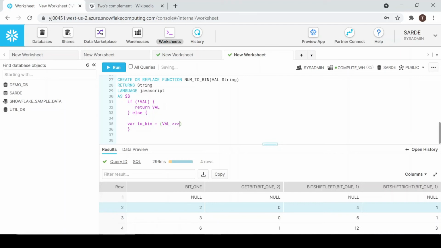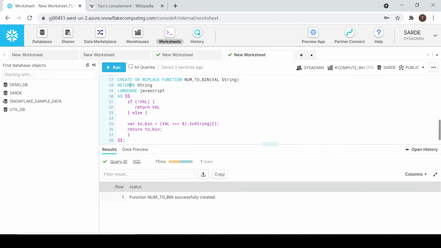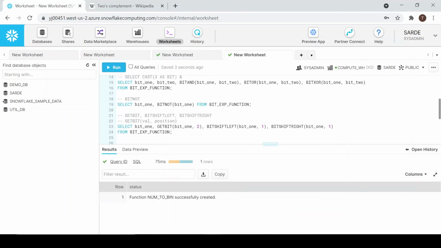we'll apply that right shift, which is unsigned right shift, 0, the base 2, and finally we'll return that value. Let's complete our function. So if I run this function, now we have created our function.